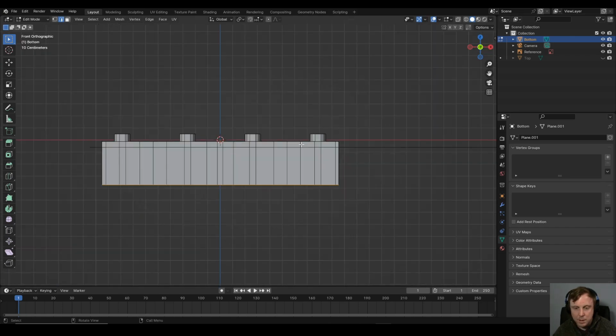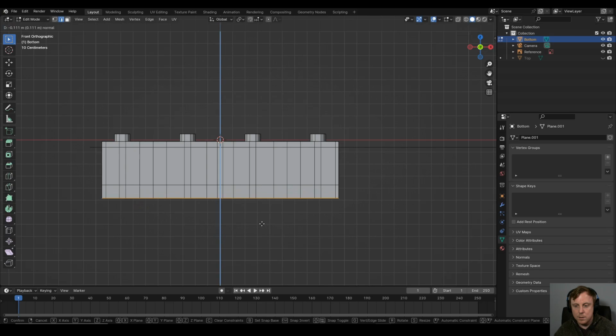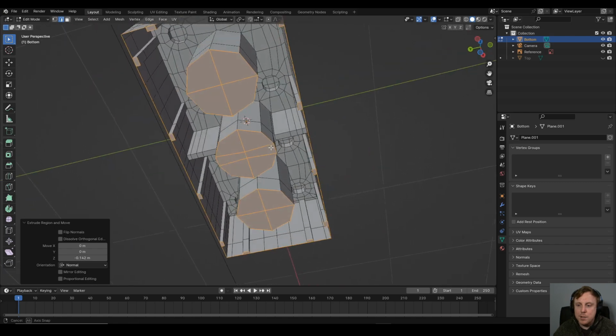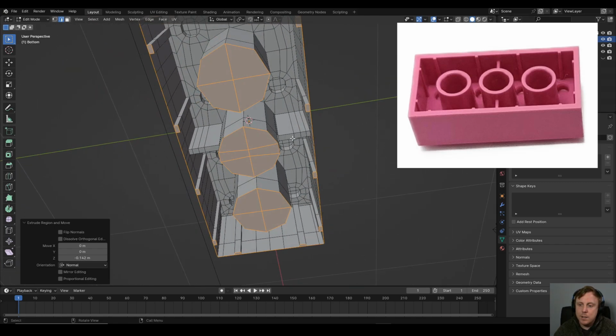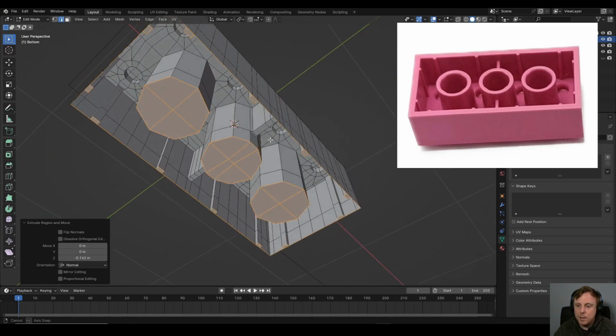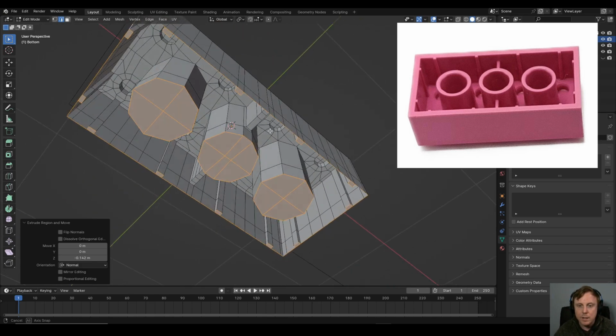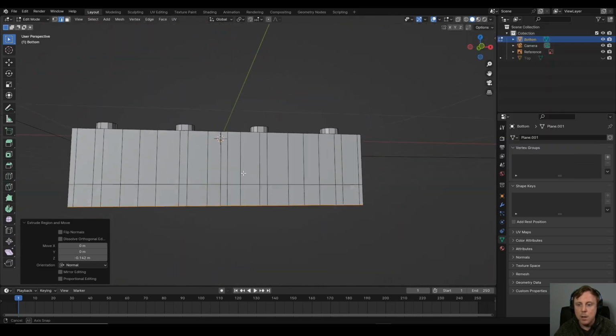Okay, lovely. So I'm going to go back into side view and we're going to do one more extrusion down on the Z, just a little bit more. Okay, cool. Right. And what that's given us then is this part on the inside connecting. Like if you look on your brick here, it doesn't go all the way down. It kind of stops two-thirds down. And that's what we've been able to get.